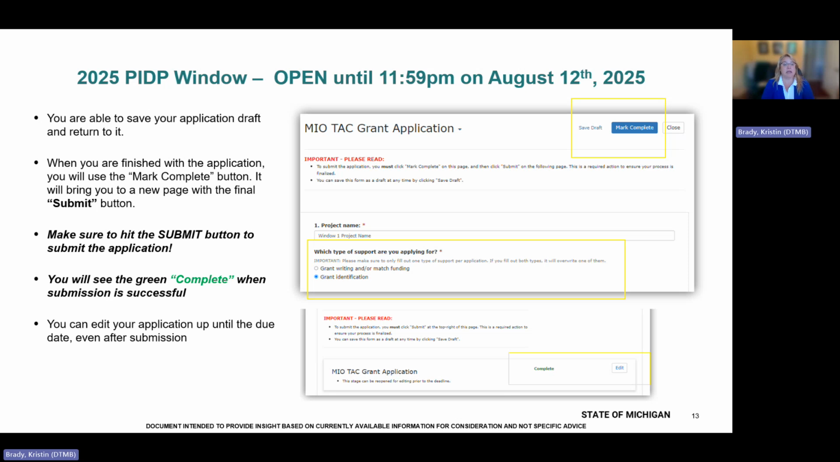But when you are finished with the application, you will need to use the Mark Complete button. This is a little bit tricky. That's why we call this out in the presentation. You mark it complete, and you would think that would be the end. But in actuality, then you're taken to another screen or a new page with the final submit button. And please make sure to hit the submit button to submit the application. You will see a green complete when the submission is successful, and then you'll know that it's been submitted and we're being notified that there is a submitted application in the system.